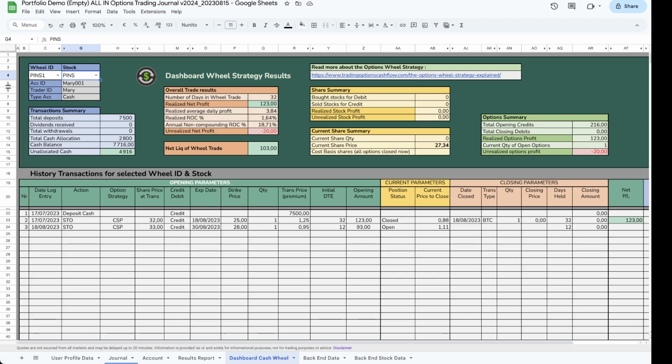And a bit more to the left, a summary of the overall trade results with the number of wheels we are in the wheel trade, the realized net profit, the realized average daily profit, the realized return on capital, and the annualized return on capital. And finally, the overall unrealized net profit and the net result of the wheel. And on the left, the transaction summary about the cash situation and the allocations, with the total deposits, the dividends received, total withdrawals, the total cash allocation, the cash balance, and finally the unallocated cash. So it is quite an extensive dashboard to have a great idea how you are doing with your wheel strategy.